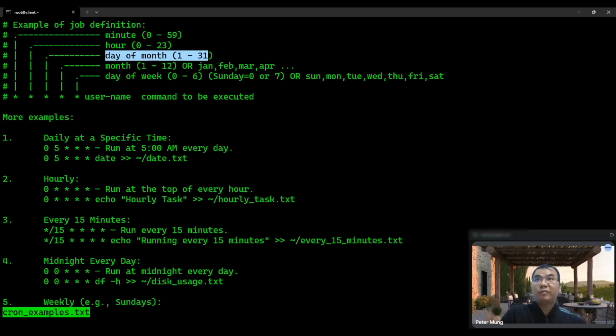Next we have the day of month field. This is where you specify which day of the month you want something to happen. The values can be from 1 to 31. So if you want a task to run on the 15th of the month, you would just put 15 here.